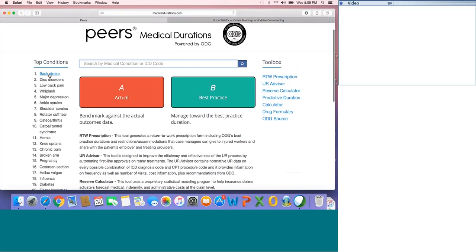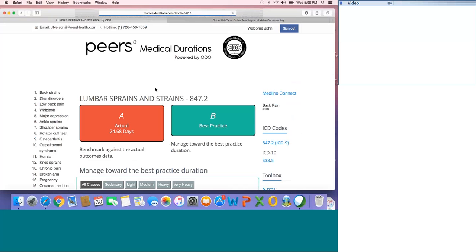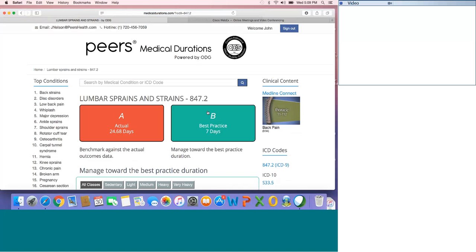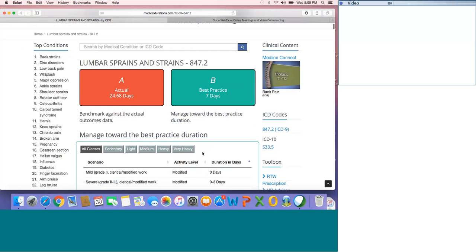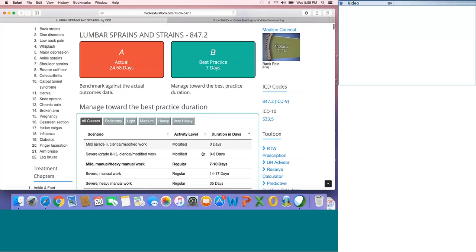Just really quickly, I'd like just to choose back strains and just show you the information upon entering the site. What I'd really like to focus in on once we get to the topic back strains here is upon entering this condition, you're going to see two boxes. What we really want to focus in on is this box B here. For the time being, please do not worry about this box A. We're going to just forget it. Box B is really what we want to use as a case management or a best practice duration.